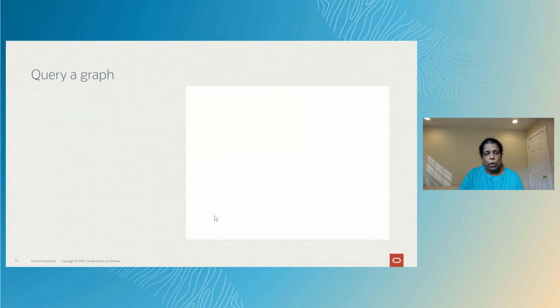So after that, you want to query your graph, and that brings us to the property graph query language, which is a SQL-like language which has select from and where clauses and other constructs, and in addition has a match clause to specify graph patterns.